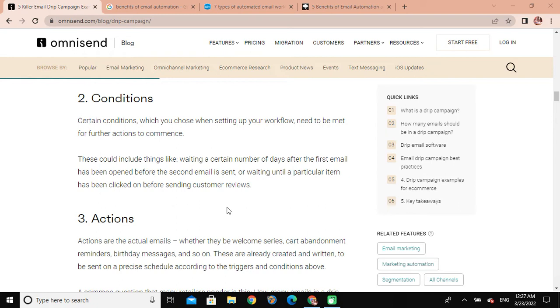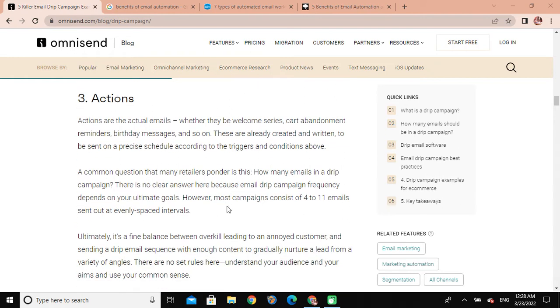Next, second, conditions. Conditions you choose when setting up your workflow need to be met for further actions to commence. These could include things like waiting a certain number of days after the first email has been opened before the second email is sent, or waiting until a particular item has been clicked on before sending customer reviews. Third, actions. Actions are the actual emails, whether they be welcome series, cart abandonment reminders, birthday messages, and so on. These are already created and written to be sent on a precise schedule according to the triggers and conditions above.